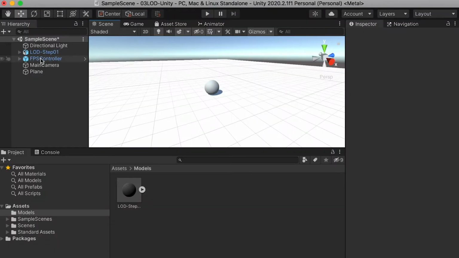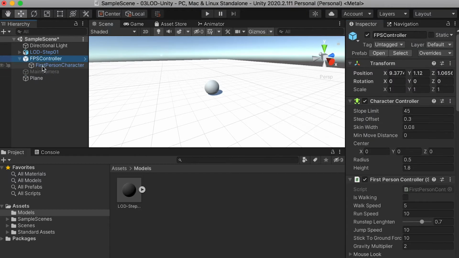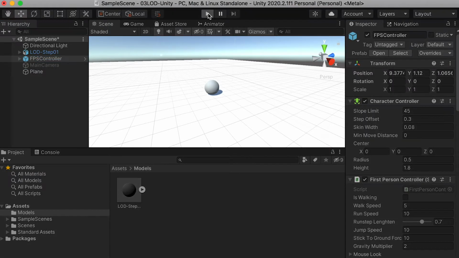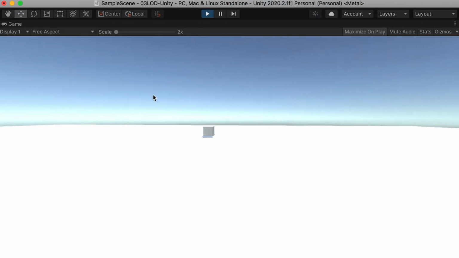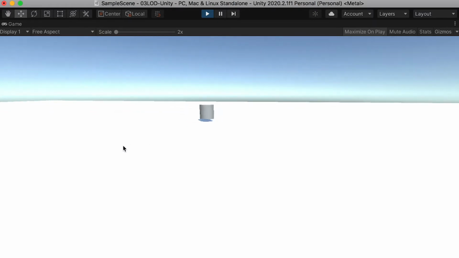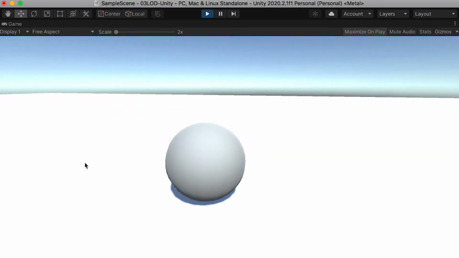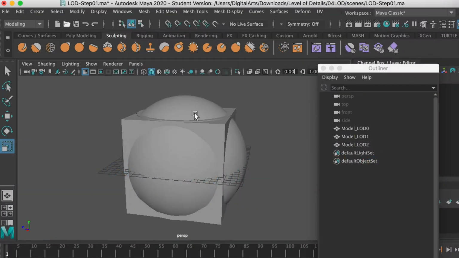So here I'm going to turn off the main camera because our first person controller has a camera. So now let's test play. Now you can see that if I run far away from the object, it's showing a cube, get closer, closer. Okay, so that is the concept.